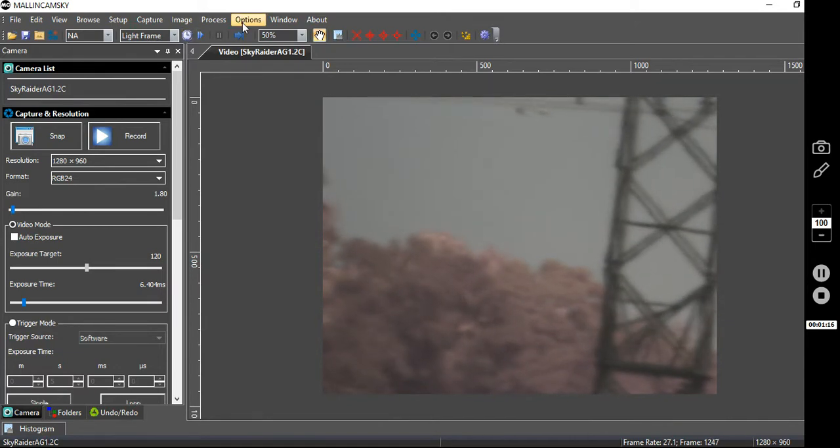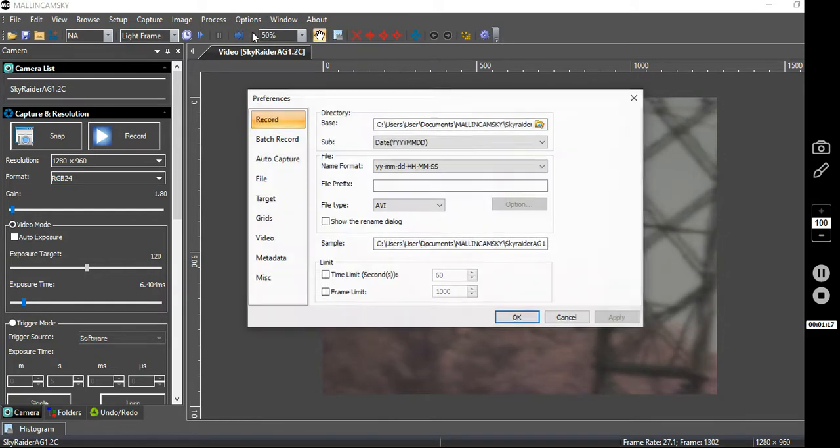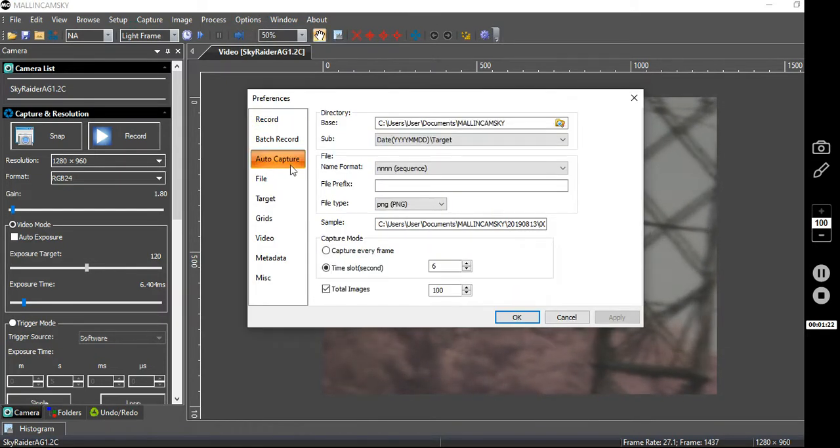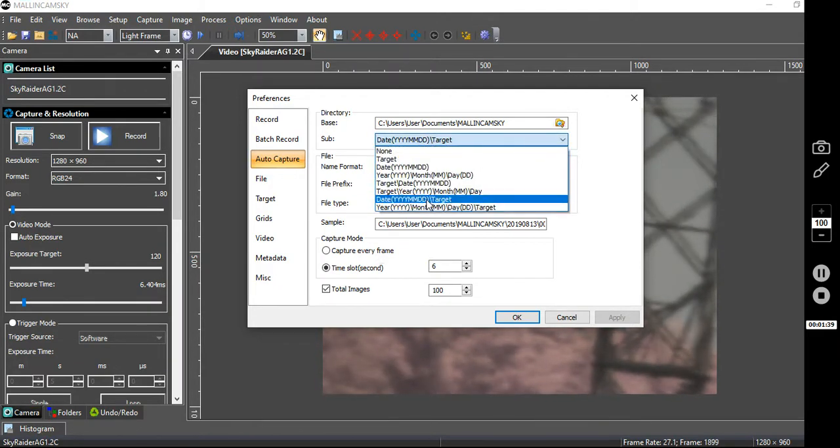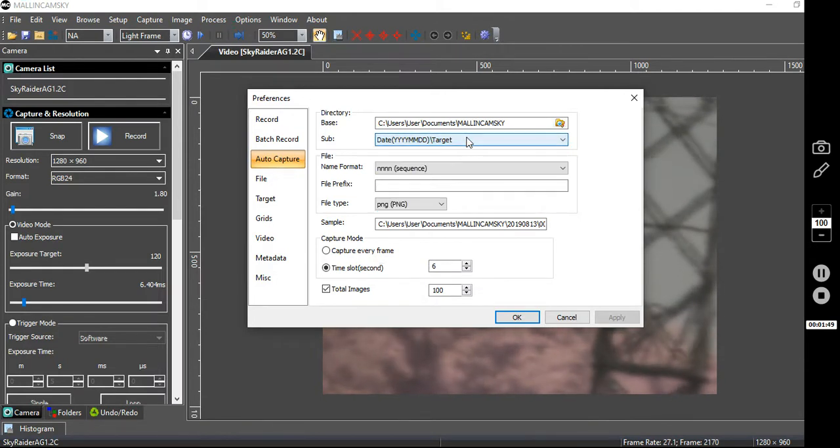To do that, go into Options, Preferences, scroll down, and you will see auto capture, and it will give you what you've ever used before, or the default, which is Documents/MallincamSky. So you can change the directory location, but this is fine for me. I'm going to have a subdirectory which is going to be the date. Now again, you can choose different versions, you can have it go date and year, then month and day within a subdirectory, but I like this one.